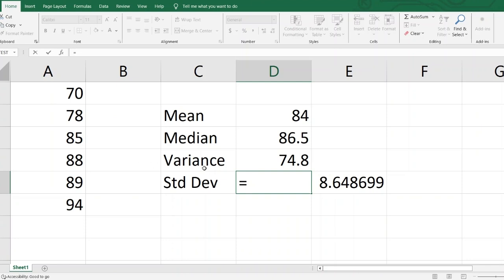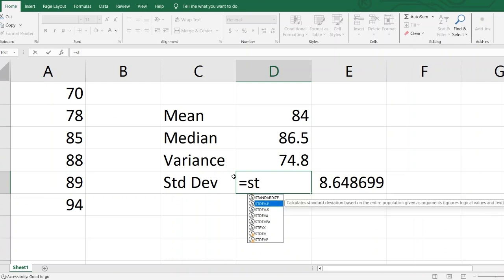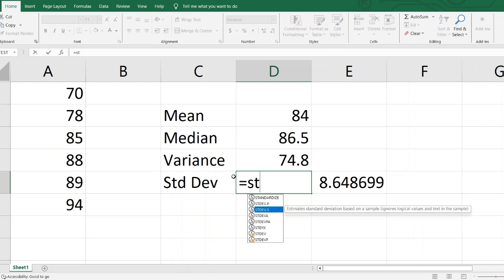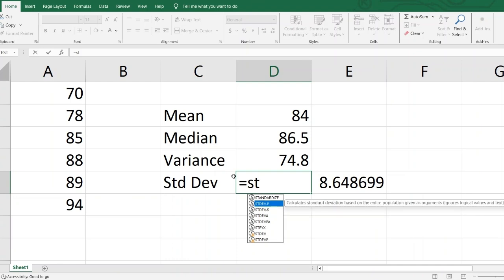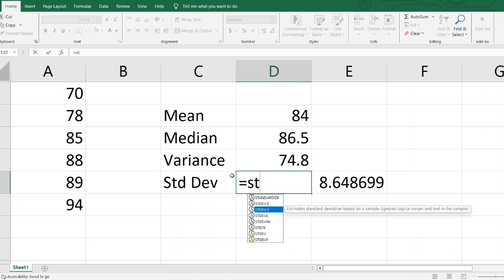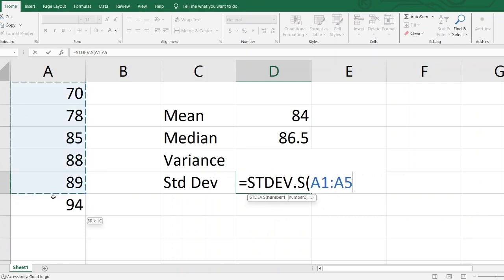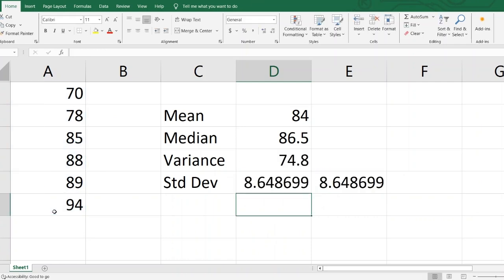So I'm going to do equals ST, and already I start to see here's that .P, that .S, stdev.p, stdev.s. So standard deviation for the population, standard deviation for the sample, that's the one I want. For these 6 values, I get the same standard deviation, 8.65. Okay, so that's how you can use Excel to do these. And again, as I work through the remaining 8 lessons in this series, I will continue to come back to Excel and show how to use Excel to do those various calculations.